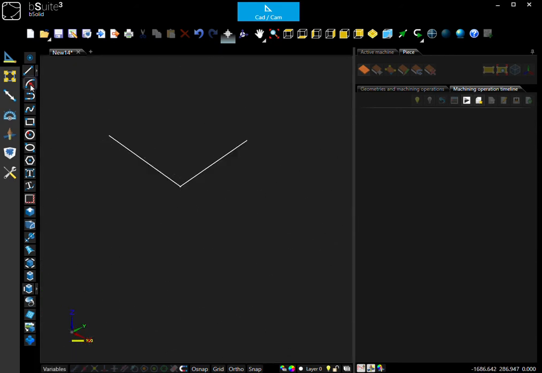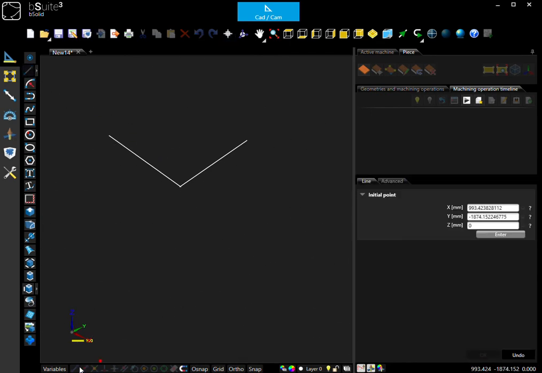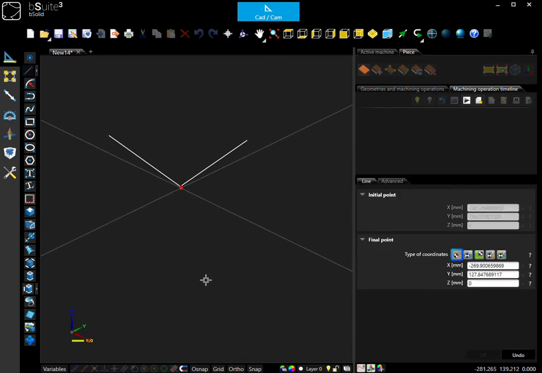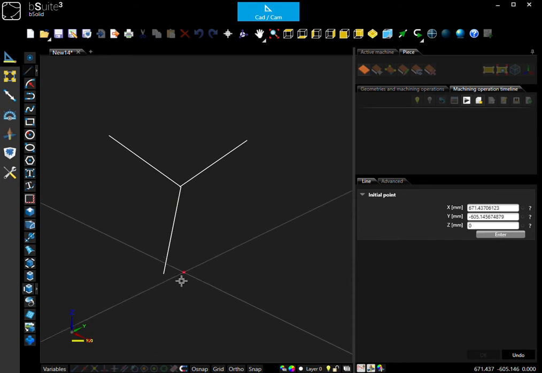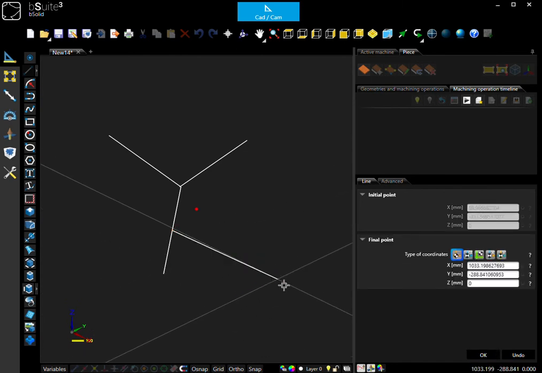Next to the variables, you've got your object snaps. So I can snap to endpoint. Really good for creating accurate geometry. And with each drawing operation, you can select a different one. So find the midpoint there, and off I go there.